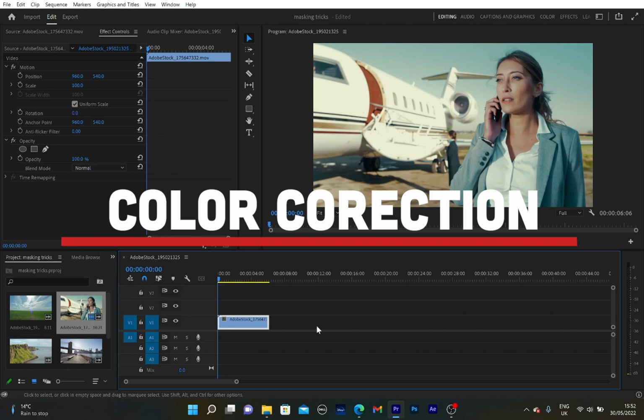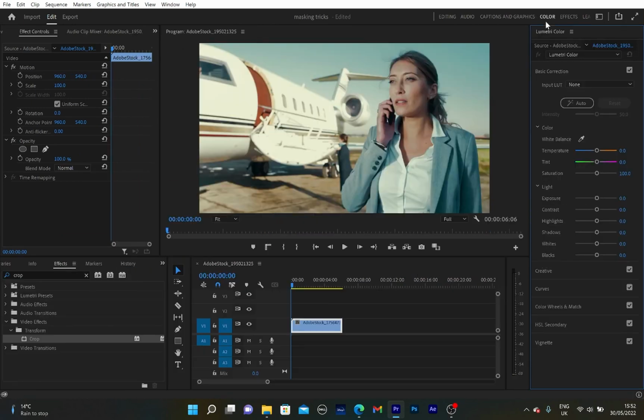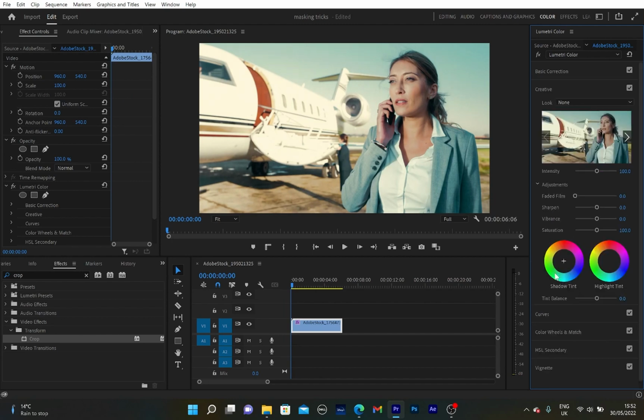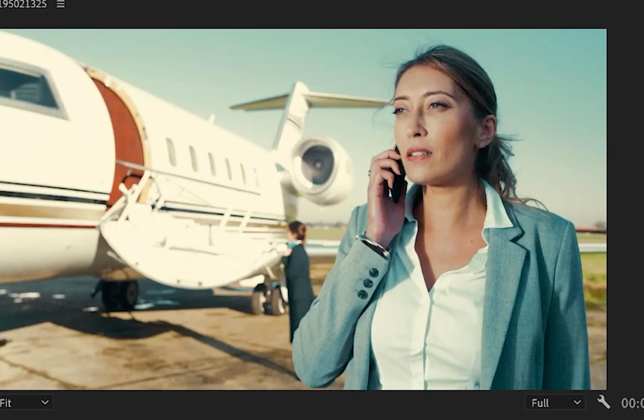Here I've got this lady and I want to make her face pop out. So to do that, I'll go to color, open the basic correction and increase the temperature. Also, I'm gonna increase the exposure and bump up the contrast as well. Then I will go to creatives and I will also increase the sharpness. But as you can see, I made the whole video look brighter and I don't want that. I just want to isolate the face so it can pop out.